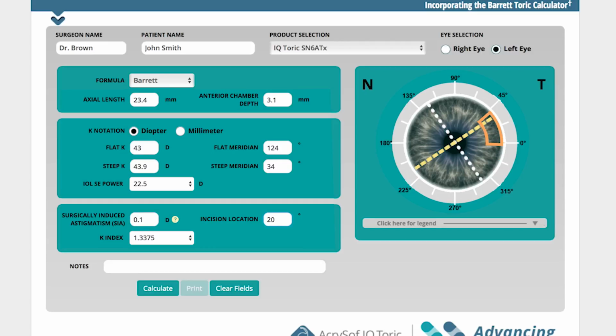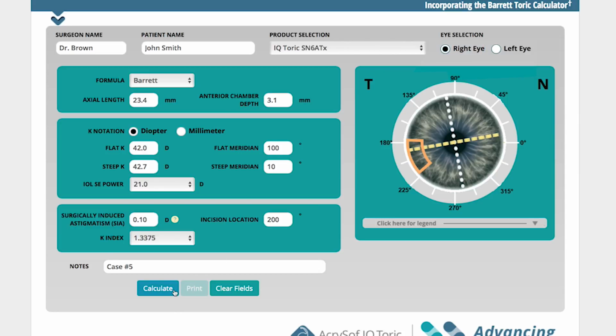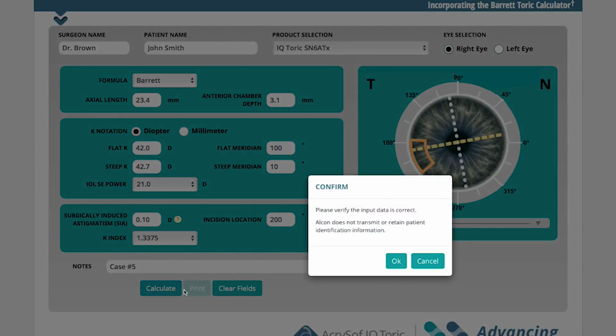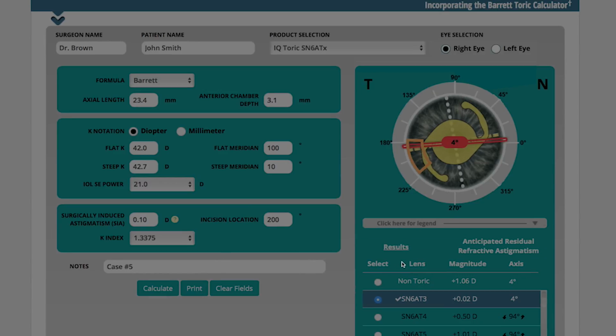Should you need to go back to edit data for the first eye, the input parameters are retained until you enter data for a new patient or clear fields. Simply select the other eye and the data will reappear. You'll need to hit Calculate again in order to obtain the IOL recommendations.